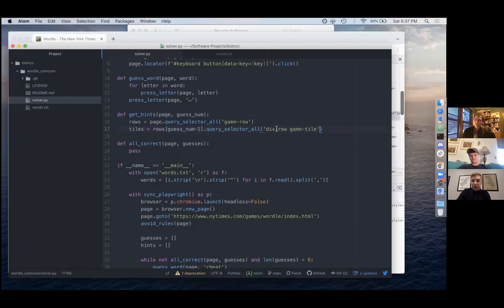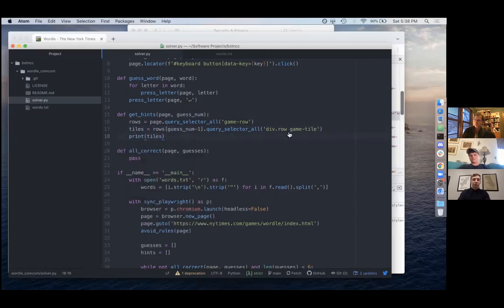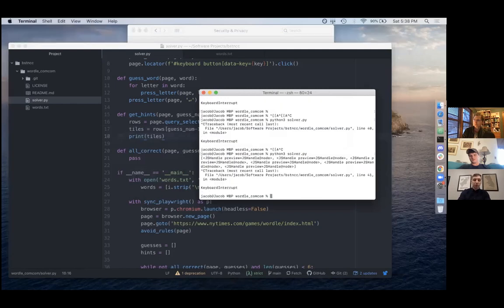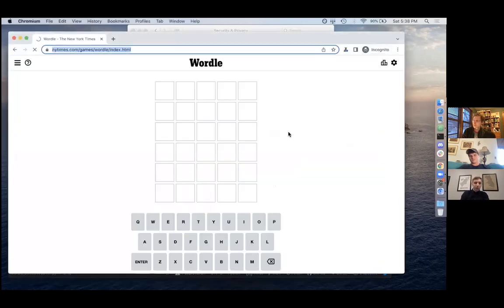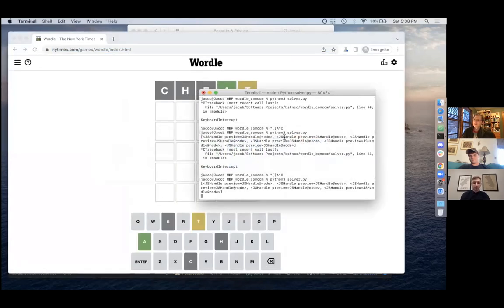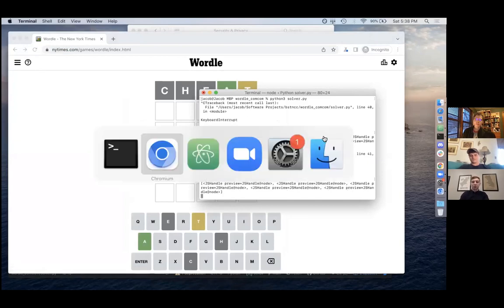And this is because the game tiles are inside the row. Let's print these out and see what we get here. We get 5 tiles. Five. Okay, so we have 5, but we need to get the attributes in them.